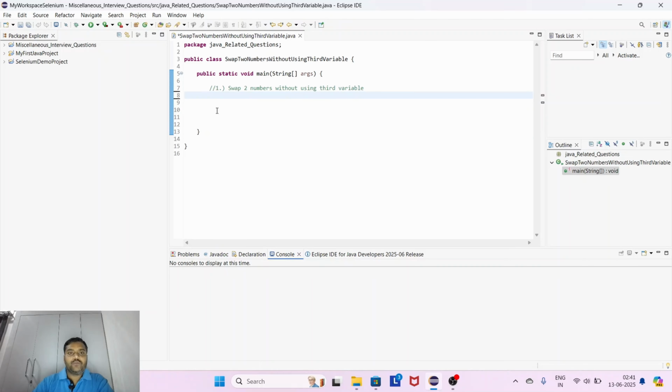Hello folks, today we are going to talk about swapping two numbers without using a third variable. So how do we swap two numbers without using a third variable?